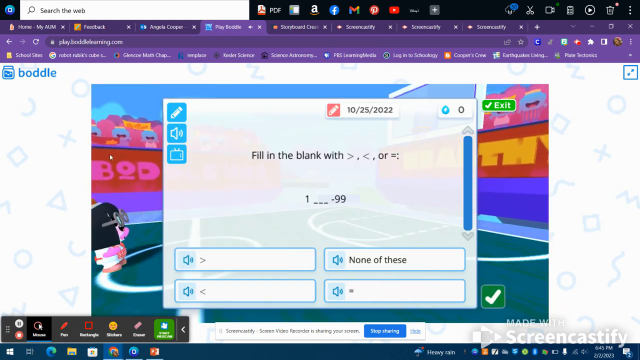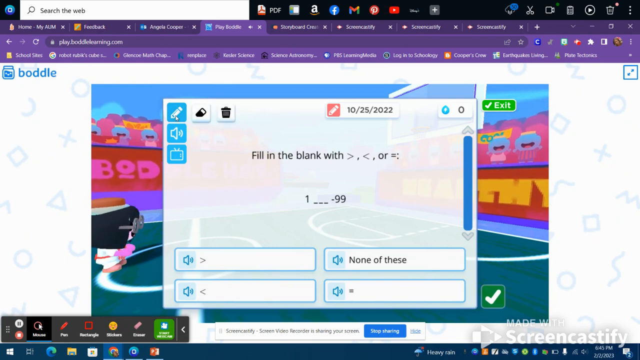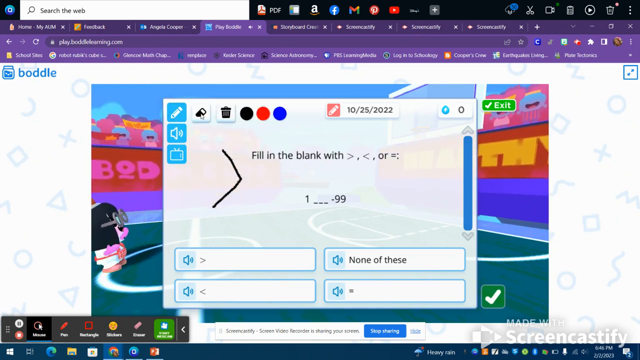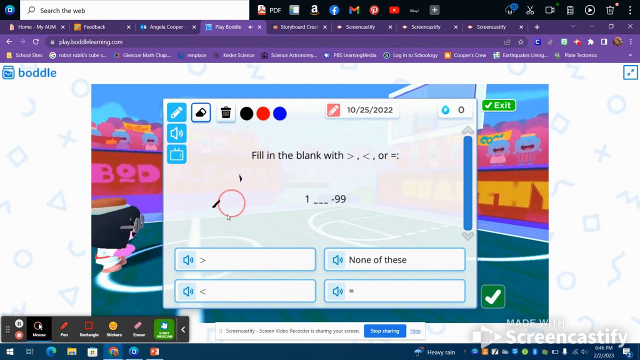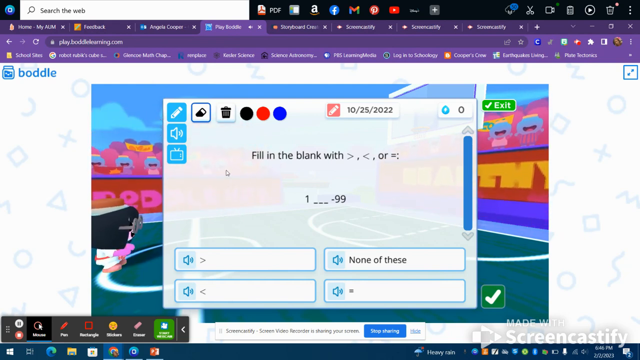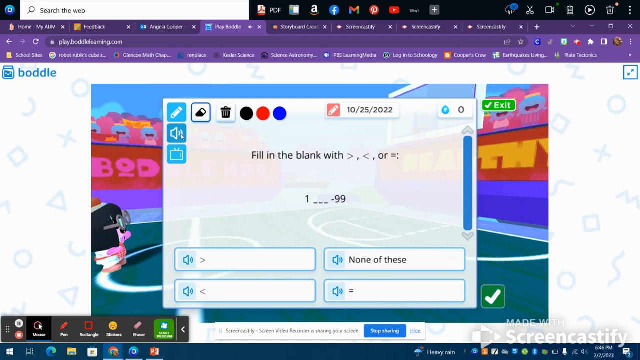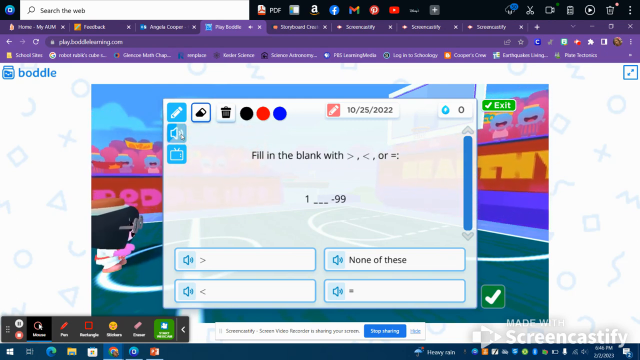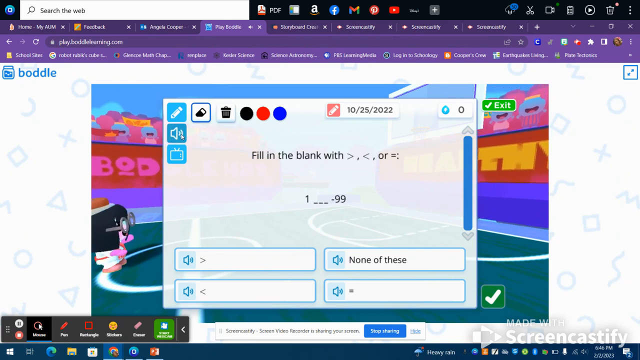Now, let's say the student needs to use the pen tool. They're able to do so like this. They want to erase. They simply click on that button and erase. If your students need to be read to, it has that capability also.